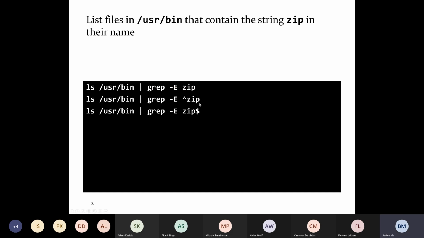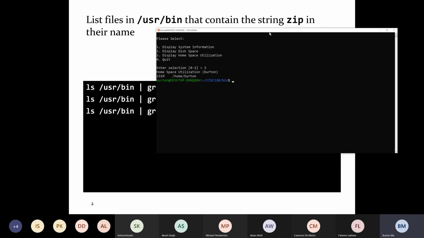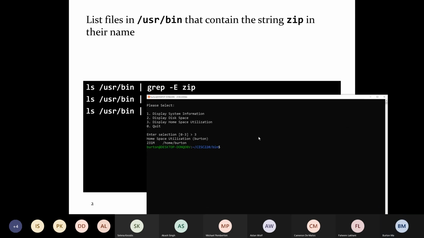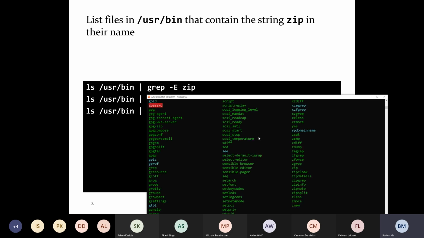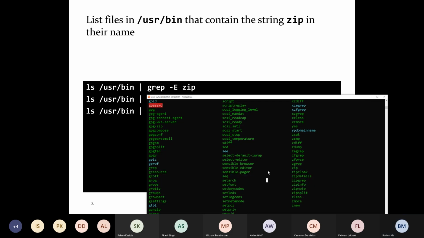For any regular expression, for any file name that contains the word zip in the file name. So let's take a look at that. Let's try that ls. If I do ls root user bin, on my computer it spits out a bunch of stuff. You can see there's a bunch of files that start with zip.